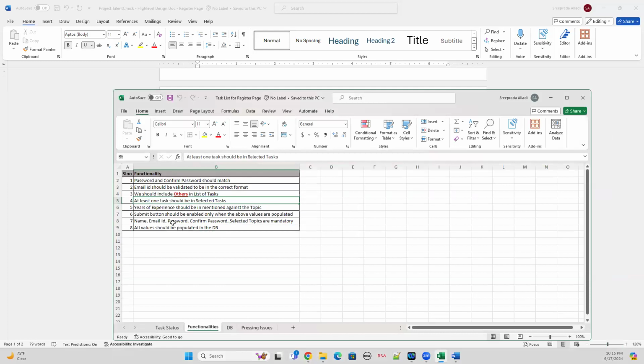Now, I have a question, sir. Experience in years, what is the maximum number, or is it a drop down? How are we planning it? Can the user just type a number? Okay, they can type it. It's like a text box, simple. A text box should be enough for that.